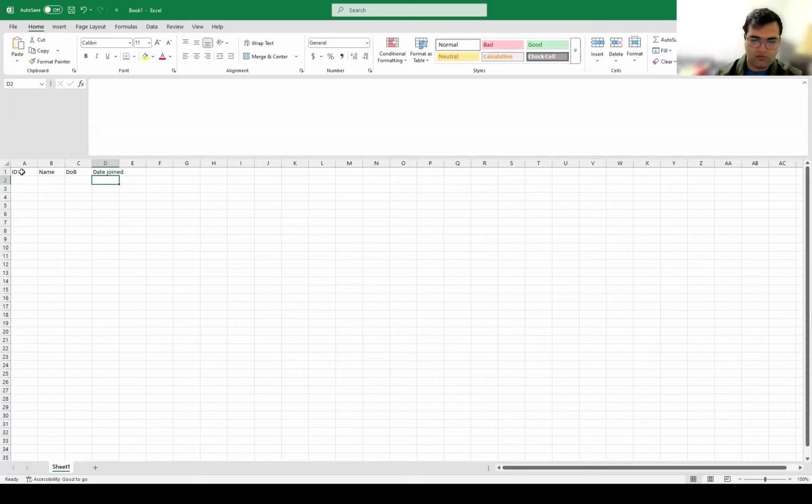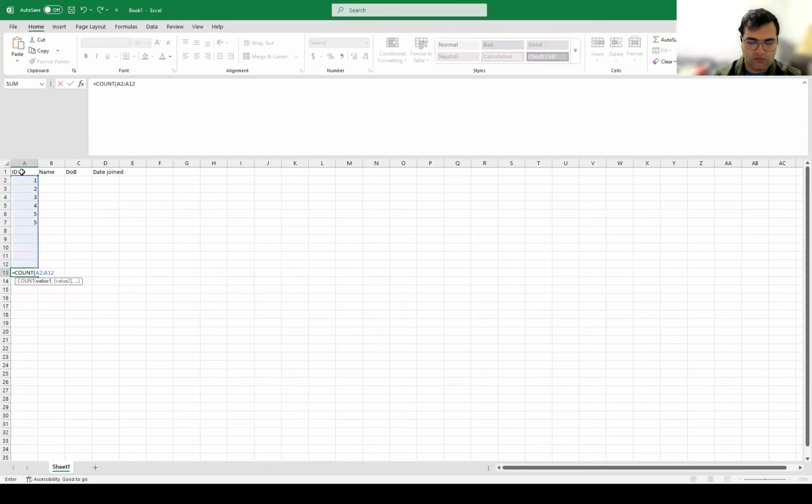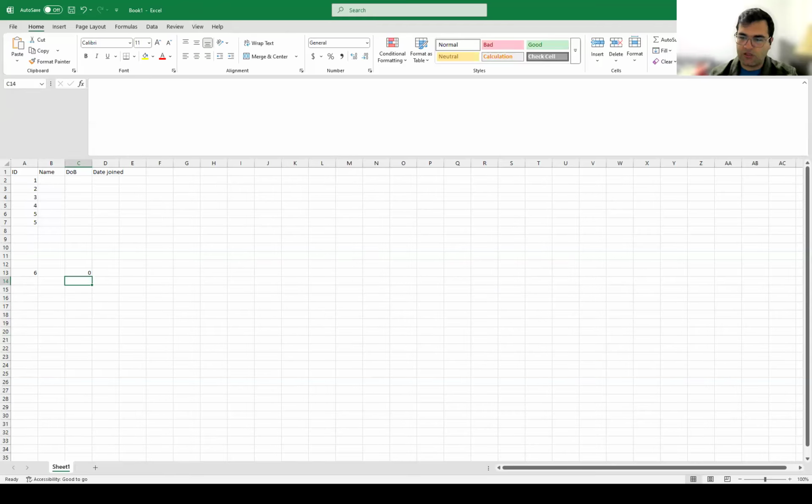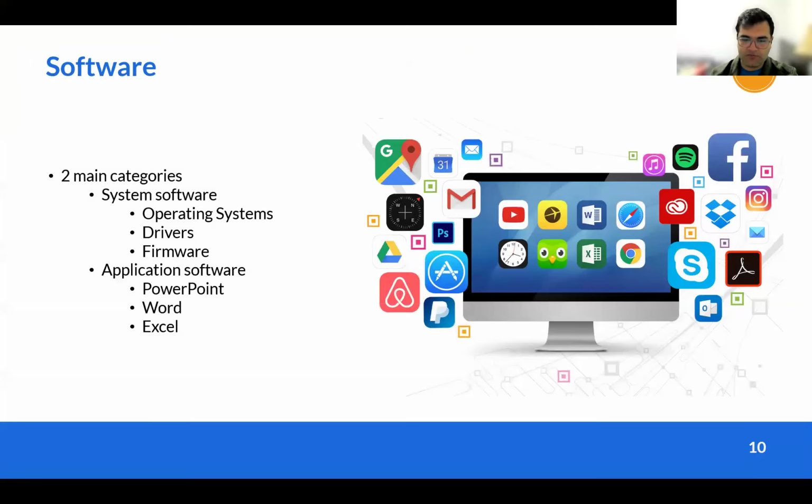You can use formulas in here to do things. For example, I want to count how many students I have. So A2 to A12. This shows me I have 8 students. And then date of birth, for example, you can do who is the oldest student, and so on. It's supposed to be C. But this has its own module, so we're not really going into too much detail. So that's Excel.